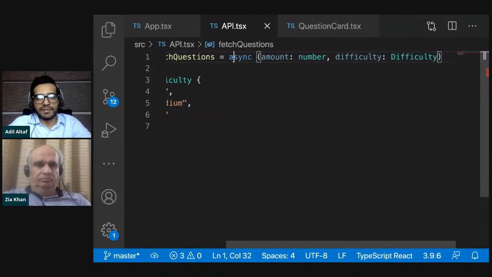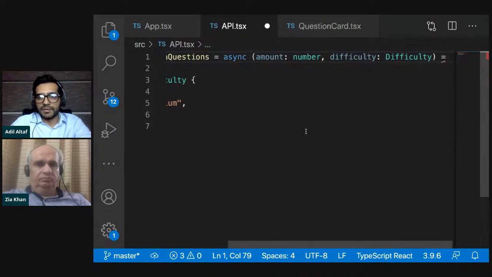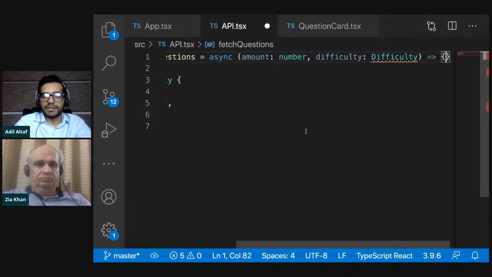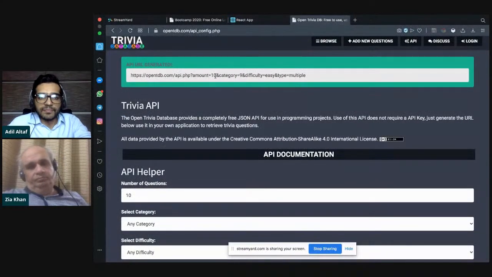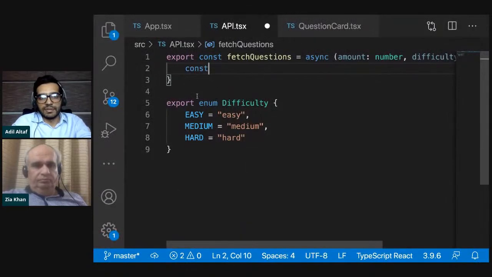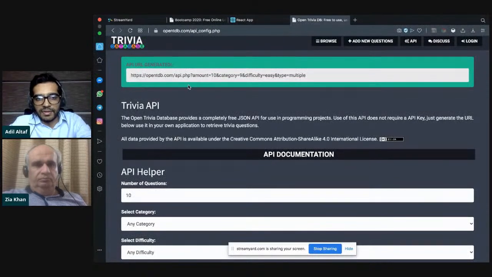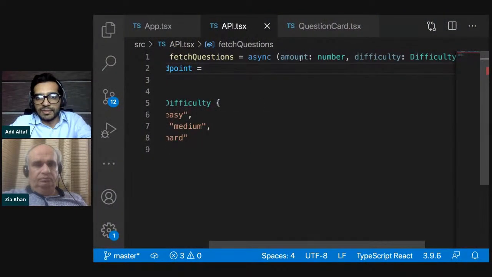So we've called the asynchronous function, and we've given it these parameters which will be needed as inputs, and we'll call the arrow function. And within this fetch questions now, what we want to do is build out the URL for the fetch, something like this. So here we'll have the endpoint. Now this, we want to build out the API URL dynamically using these values.